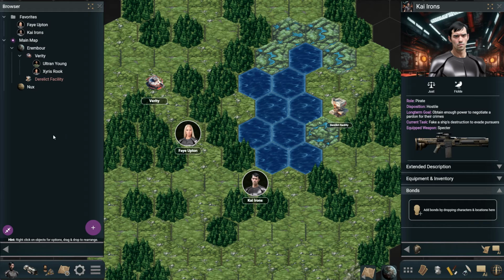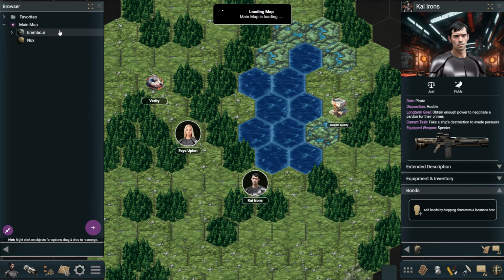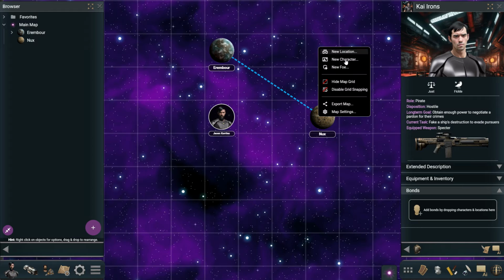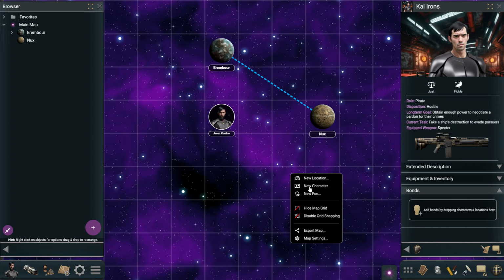And finally, for the game browser, we have this button right here, which simply closes everything, so you don't have to close one by one. Now let's go back to the galaxy map to show you something else that I added in this update, and that's contextual menus, meaning that you can right click anywhere on the map to get new options. For example, if you press on an empty space, you can add something new directly from there.